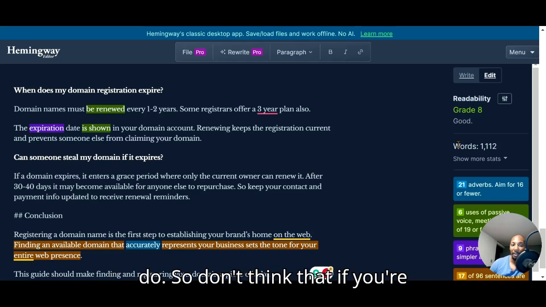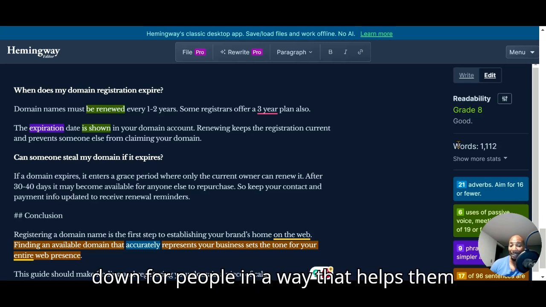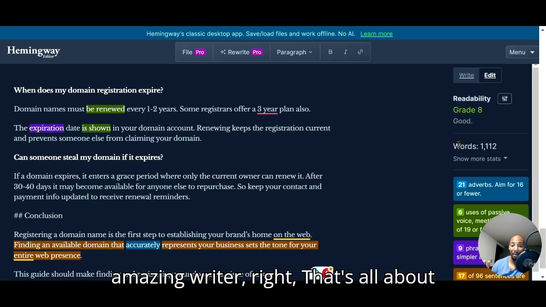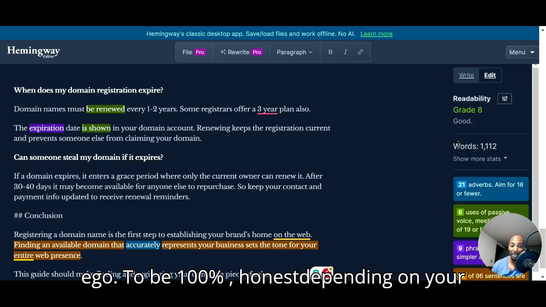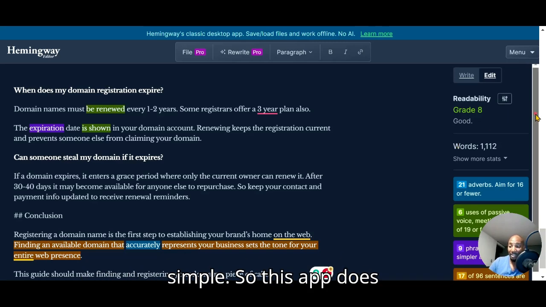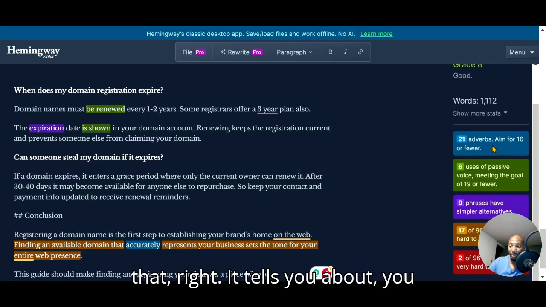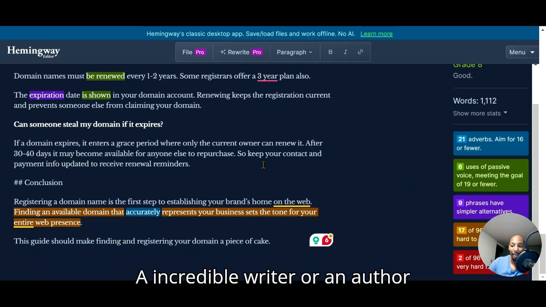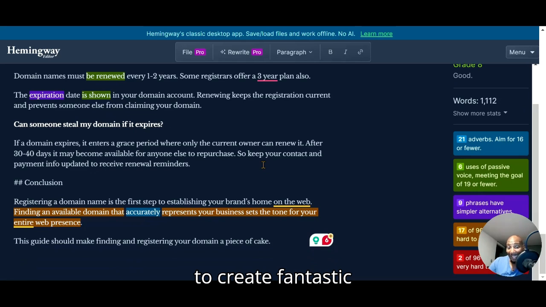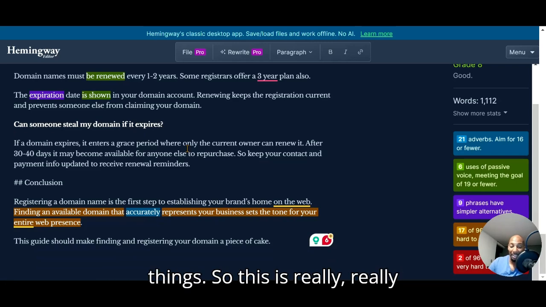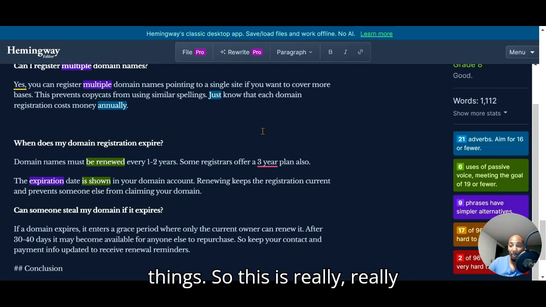So don't think that if you're trying to write simple and break it down for people in a way that helps them understand, that you're not this prolific, amazing writer, right? That's all about ego, to be 100% honest. Depending on your audience, you want to keep that stuff simple. So this app does that, right? It tells you about your adverbs, the use of passive voice. So you don't have to be an incredible writer or an author to create fantastic content, especially with AI and especially with adding your own spin to things. So this is really, really good.